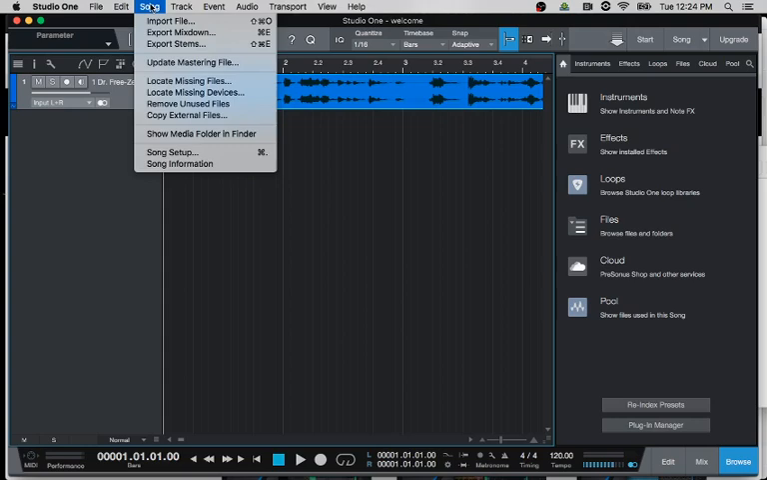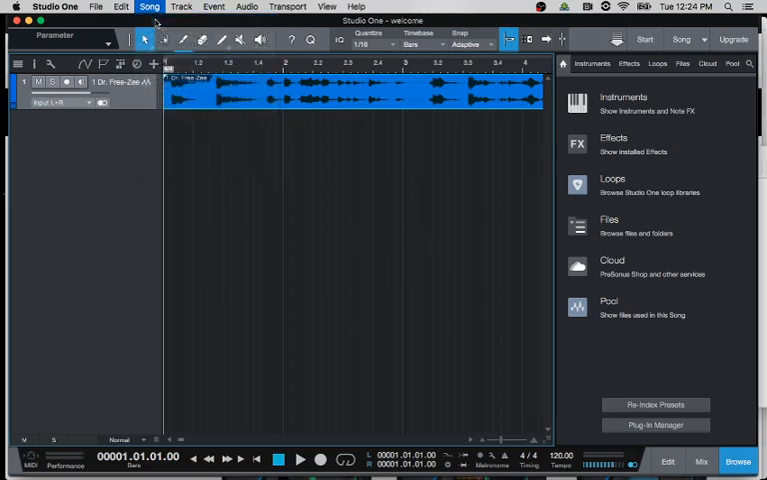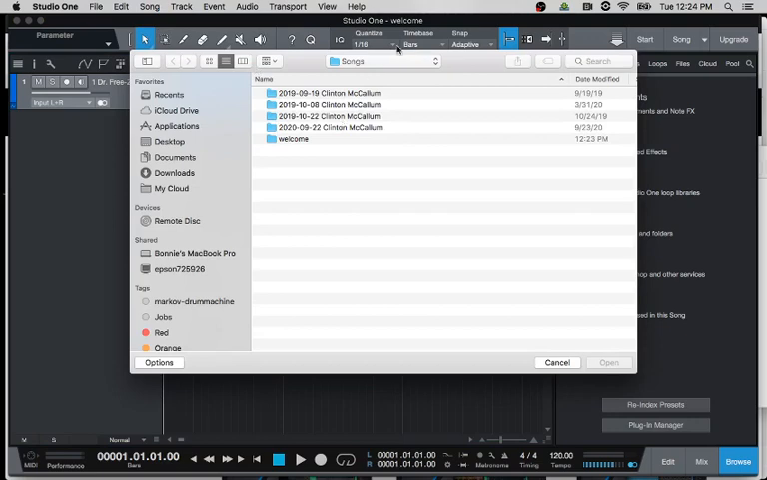Another way to do this, I could also alternatively go to import file from song and then find wherever the file is on my hard drive, click it, and it would import it. So that's another way to bring an audio file into my Studio One session. So yeah, let me take you through that process just so you can see.